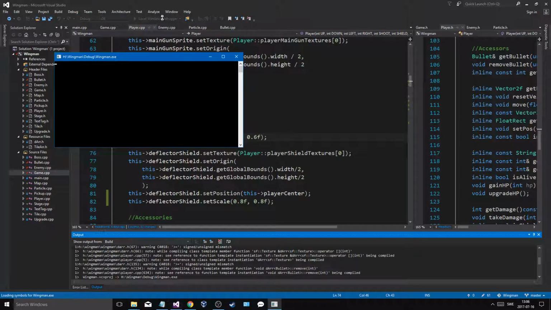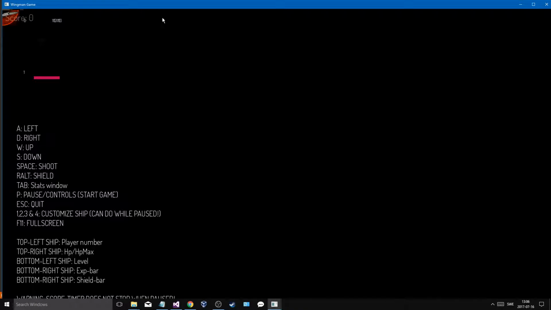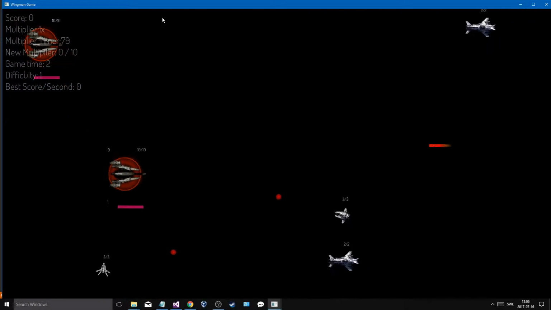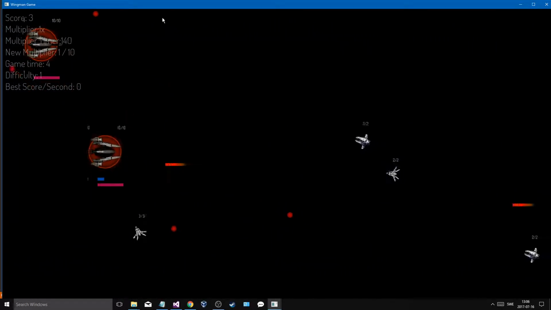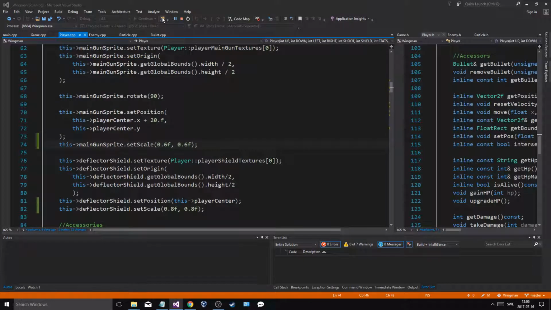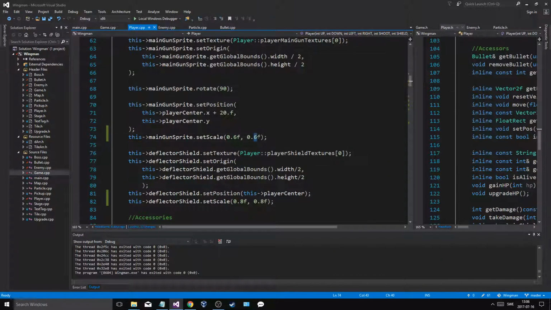Let me see. And I think the bullets are a little too big as well. This looks puny now. It used to look nice. It looks a little too puny. 8. No, 8.